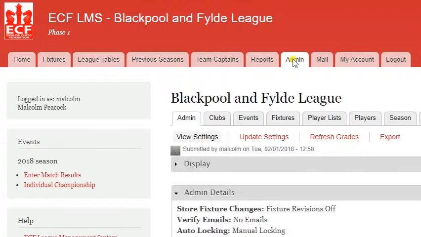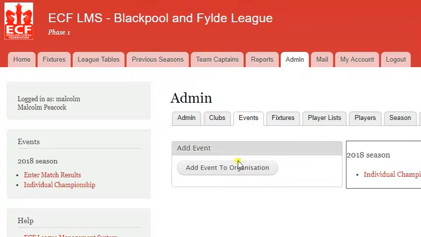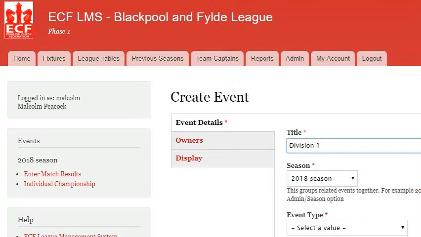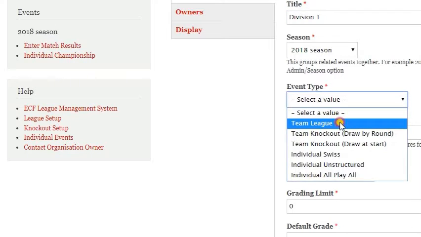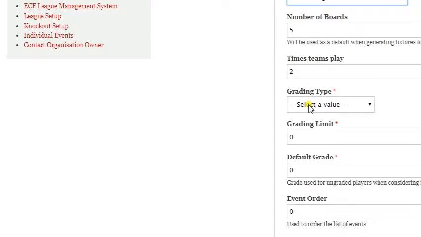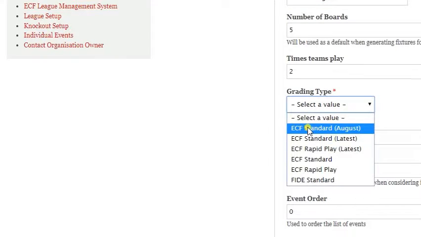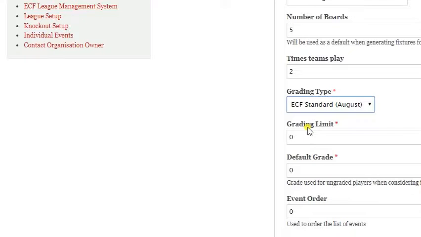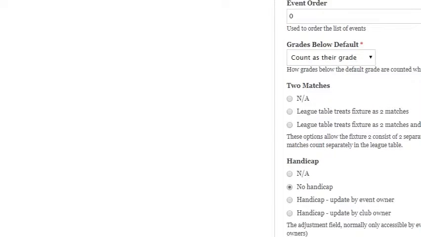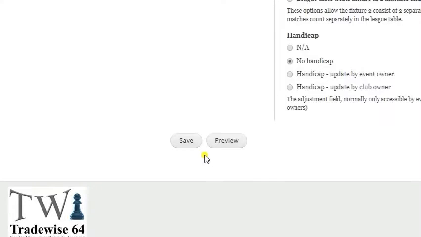Now we'll create the events. So first of all, I want to create an event, Division 1. It's a team league event, 5 boards, teams play each other twice. We use August grades, there's no grading limit. We'll leave everything else the same.